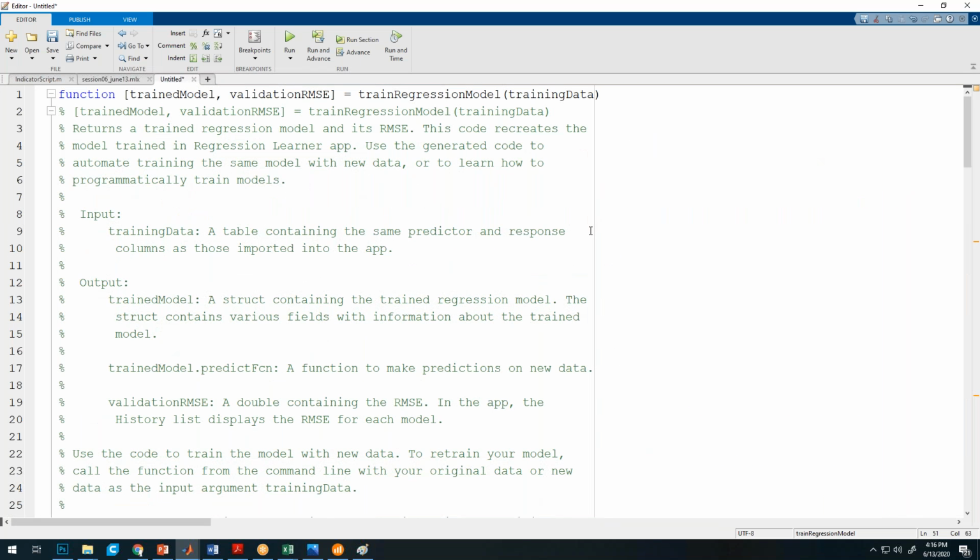This function has a table as its data type, which it takes as a parameter, and it will give you 2 outputs. One is the trained model output, and the other one is the efficiency in terms of RMSE.